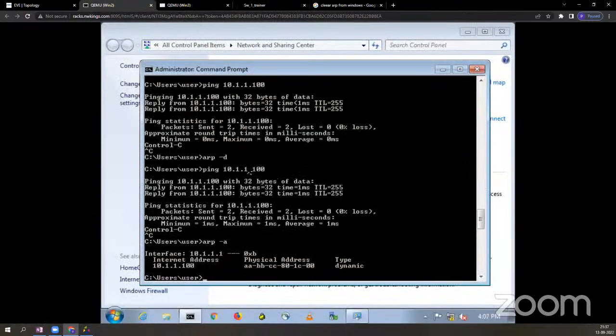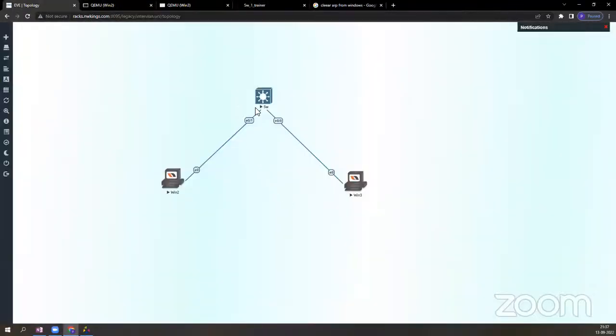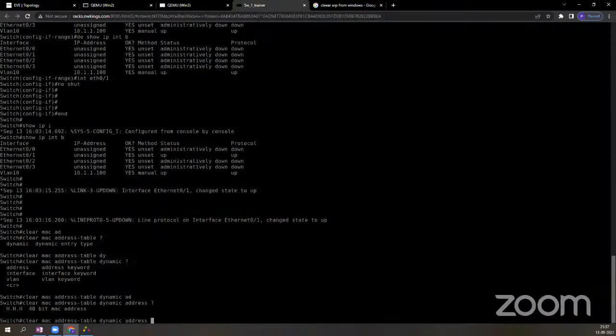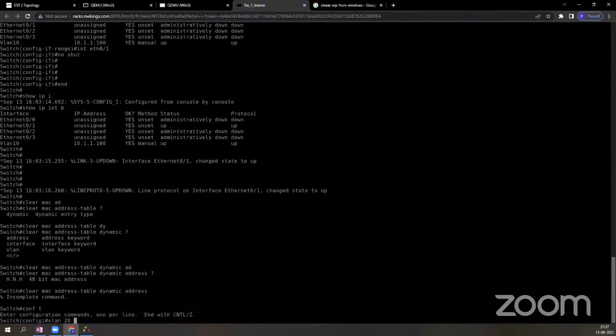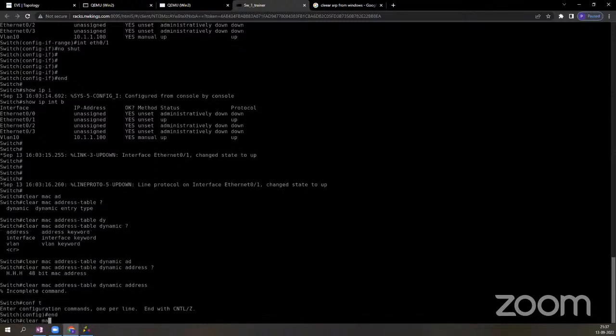Okay, should we move ahead? We have only configured half of the part, which is from Windows 2 towards the switch. If we move from Windows 3 to the switch, I have to configure Windows 3 now. To clear the MAC for a particular device, this is the command, clear MAC address.